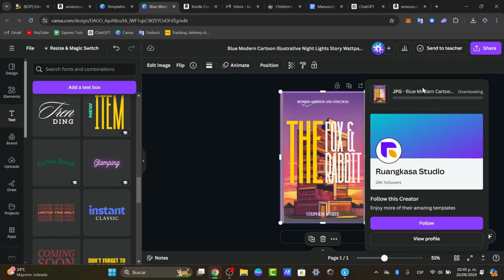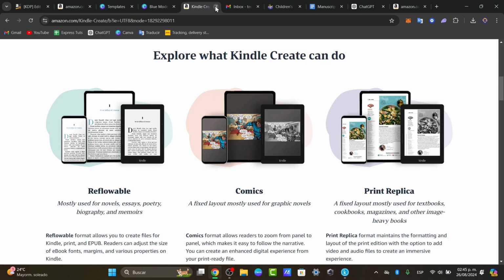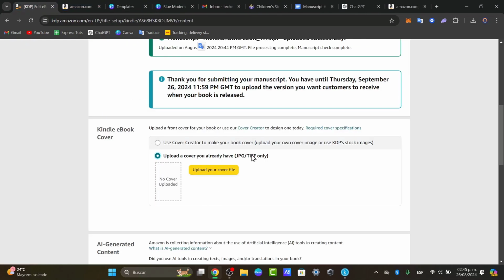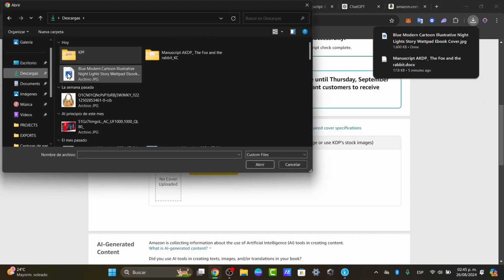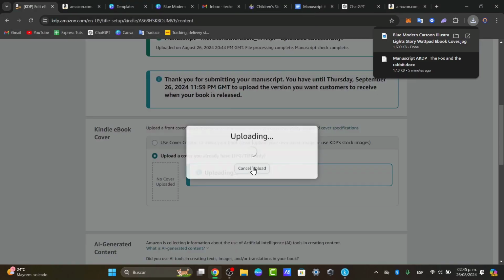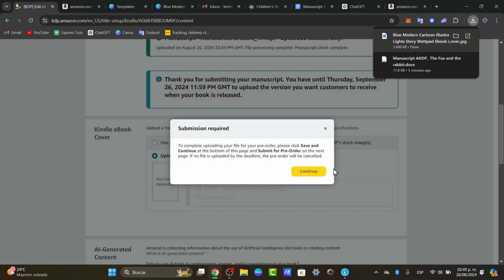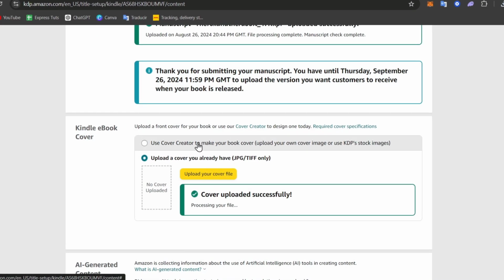Let's go for download, and once your file has been successfully downloaded, let's go back directly into the Kindle Create section, which in this case here it is. Now upload your cover file. I'm going to go for my downloads, and here's my cover. Now it says uploading. If you wanted to make sure that you are in the right size and there's nothing outlined in the submission, what you can do is to go into the cover creator to make your book cover and upload your own cover image.